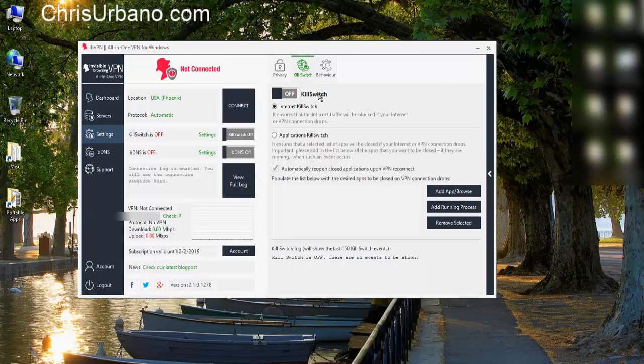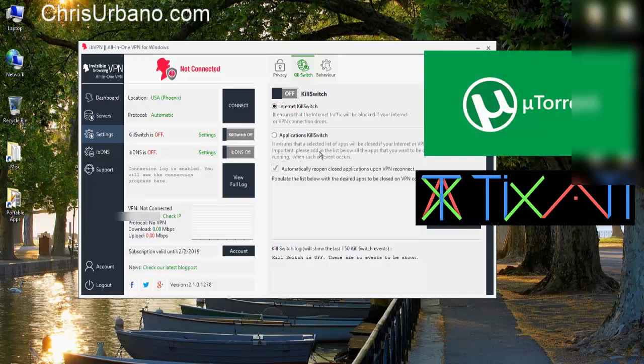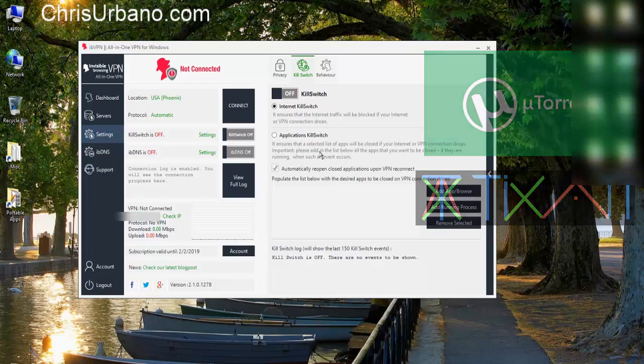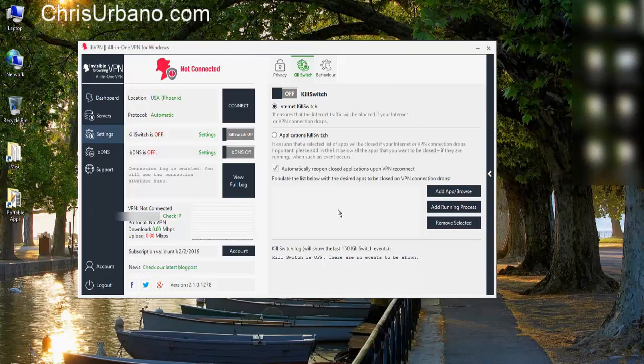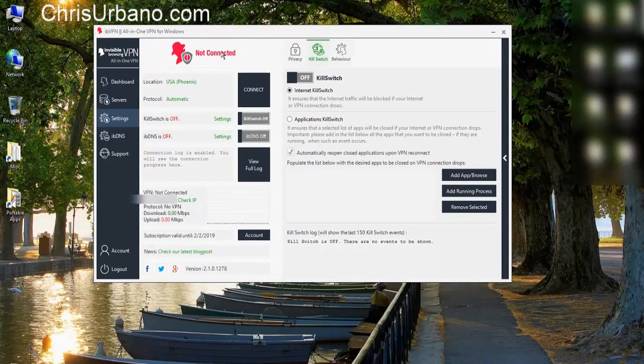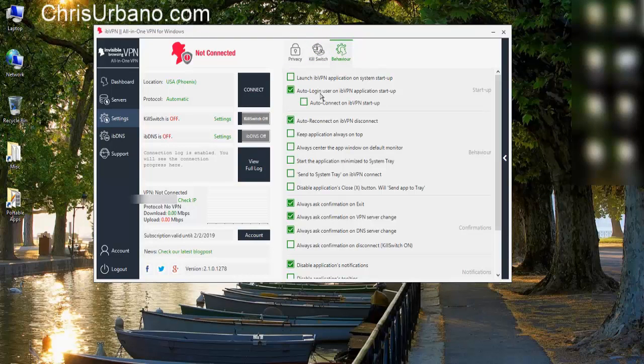The kill switch, now this is very important. Like say if you're downloading torrents, for instance, and you have your software open, the uTorrent or Tixity or whatever you use, sometimes the connection will drop, but if you have it set up, it will automatically reconnect. You have to right here, auto login, auto reconnect. I have it. If it accidentally drops, it will come right back in.